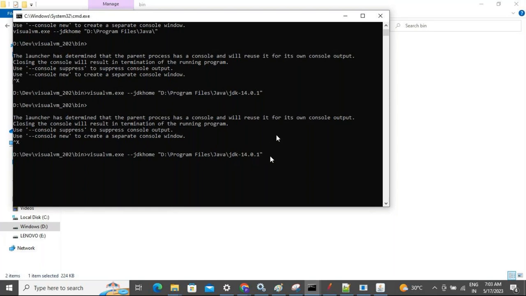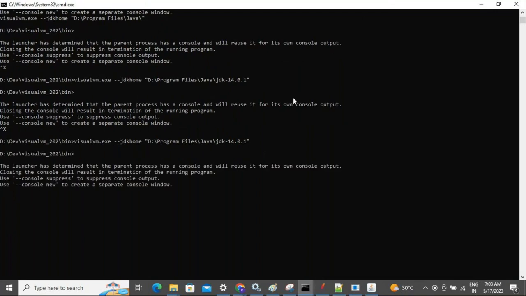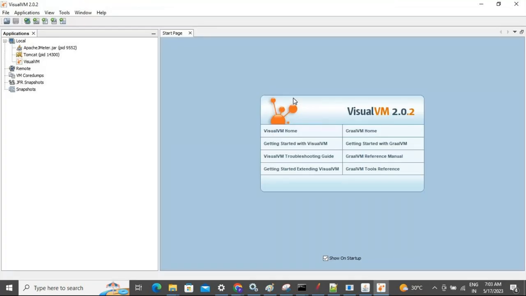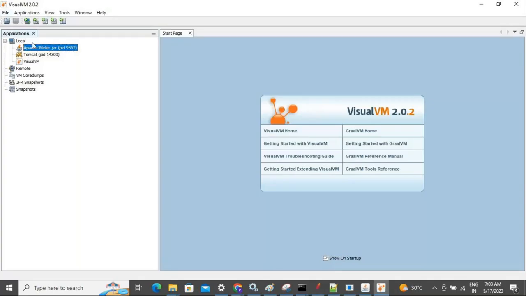Okay, so I'm going to type it. It will open the Visual VM. Once you open the Visual VM, it will list down any Java process that is running. For example, JMeter is currently open. JMeter by itself is a Java application. It says there is Apache JMeter.jar. There is a Tomcat which is running, where we have started our application.